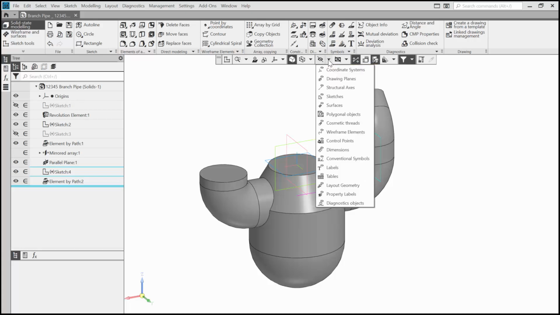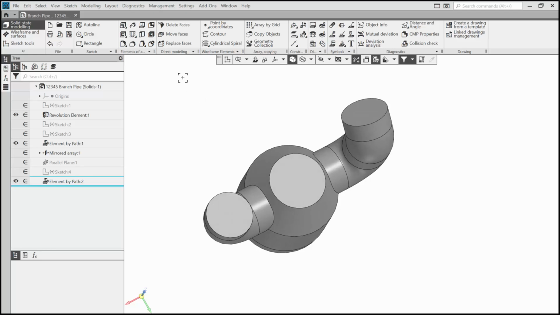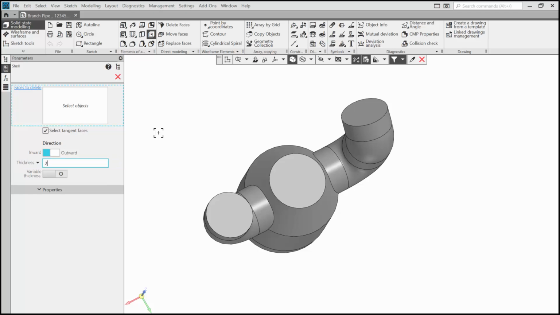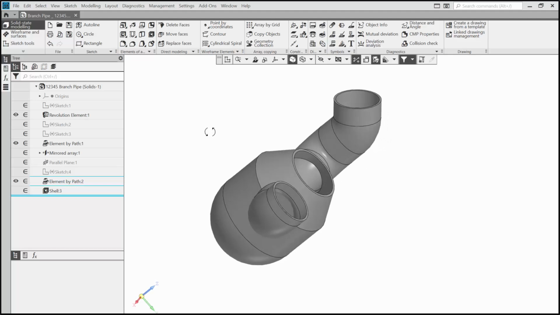I'll click the black triangle and select Coordinate Systems, Drawing Planes and Sketches. Press Escape to close the list. And to finish the part, start the Shell command. Specify the thickness to 2 and select the faces you don't need. Complete the command. Note that holes between elements have been created.